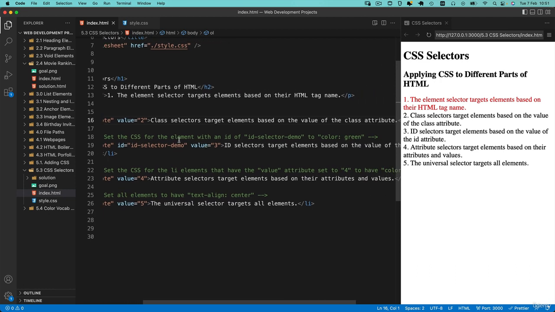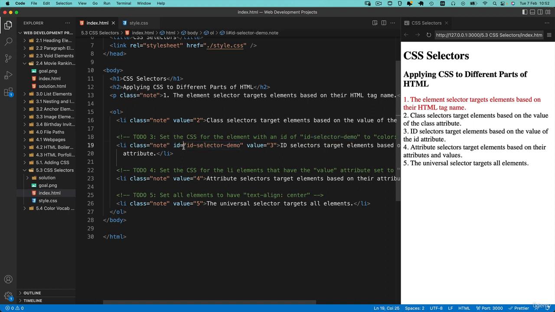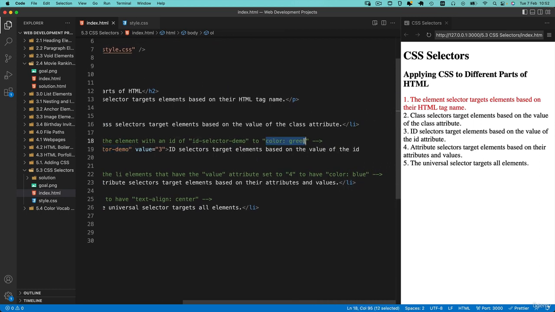Next one is to set the CSS for the element with a particular unique ID. And the ID is this one. So which one has that ID? It's this particular list element. And we're going to set it to have a CSS rule to turn the color green.